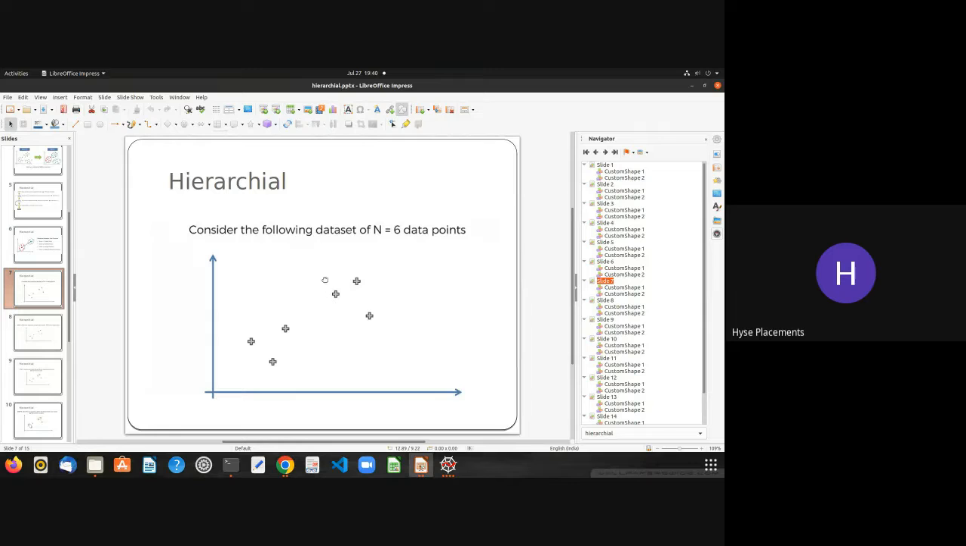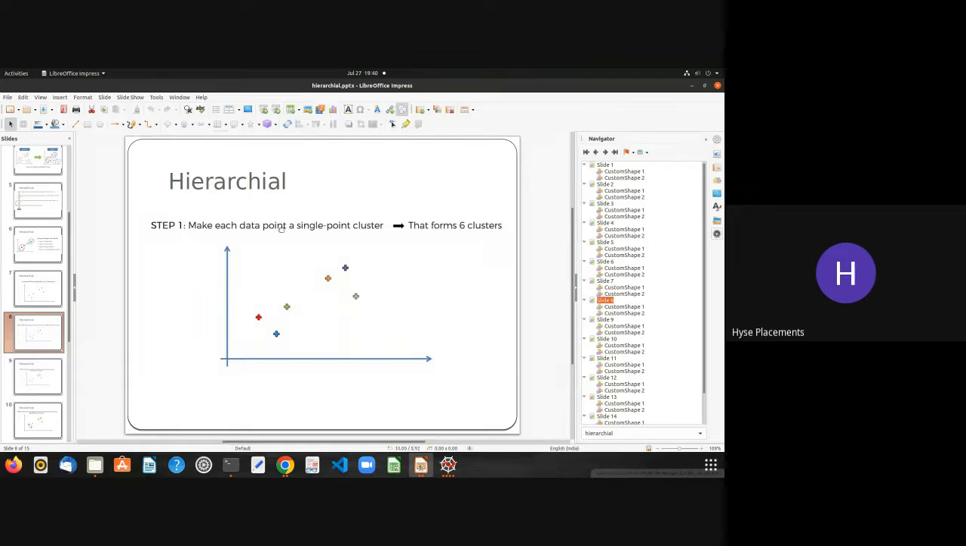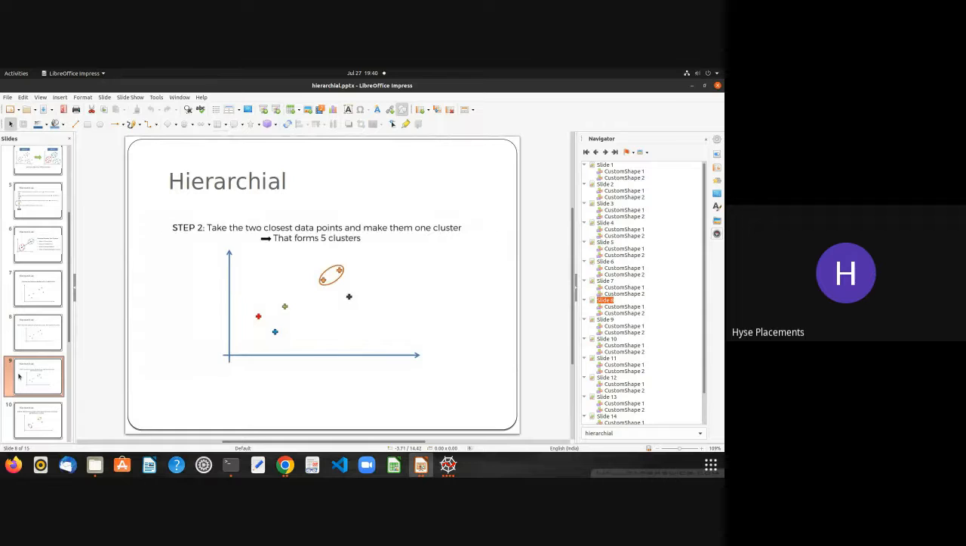Consider the following data set. It has 6 data points, and each and every data point is a cluster now. That means our n value is 6. So now make each data point a single point cluster, which forms 6 clusters. Okay, now take the 2 closest data points and make them one cluster.